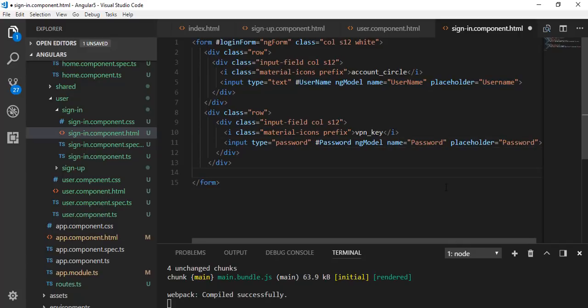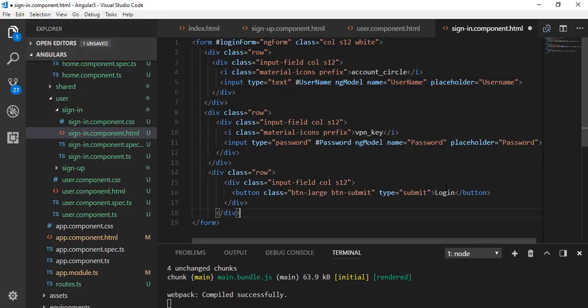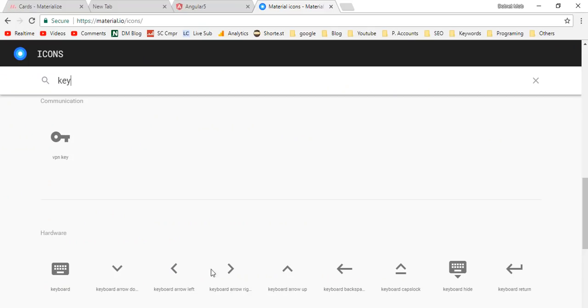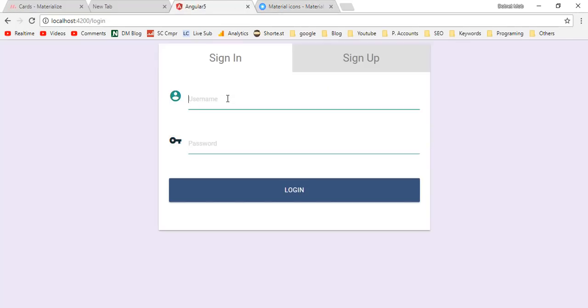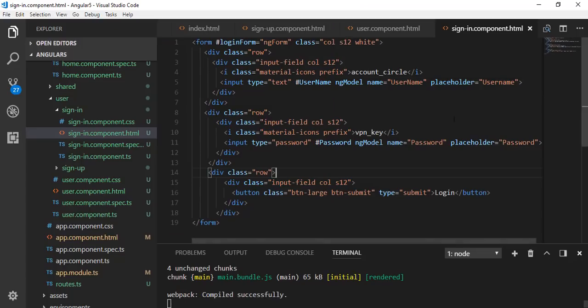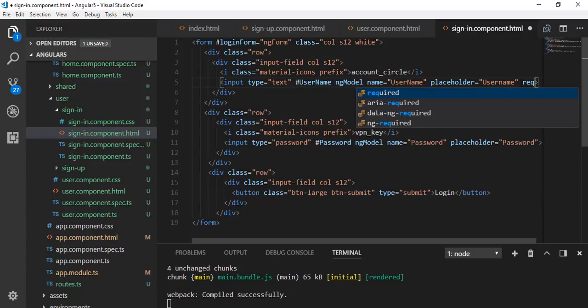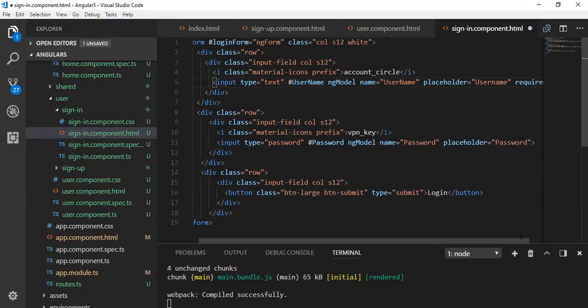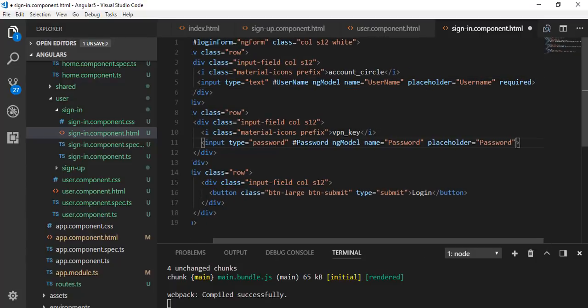Now finally we need to add one more div for the submit button. So here it is. Here we have added a button of the type submit with text login. Okay, now let me save this and go back to the application here. Now we need to add validation inside this form. For that I will add the required attribute to these two text boxes, required and required here.